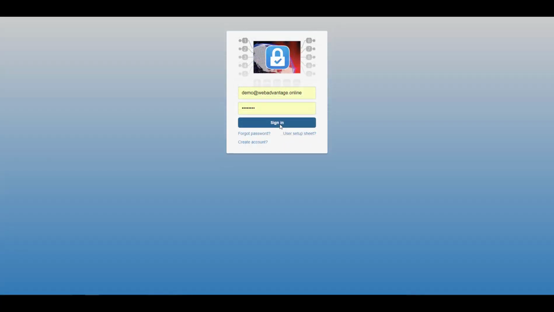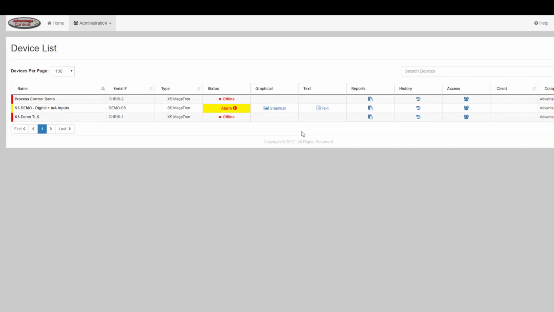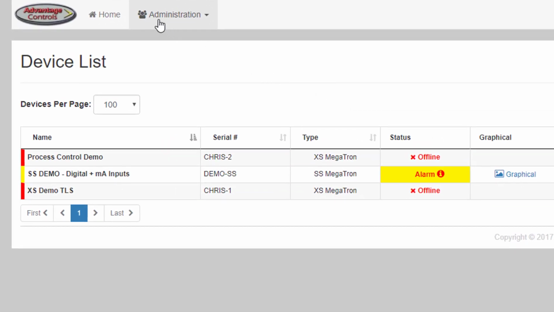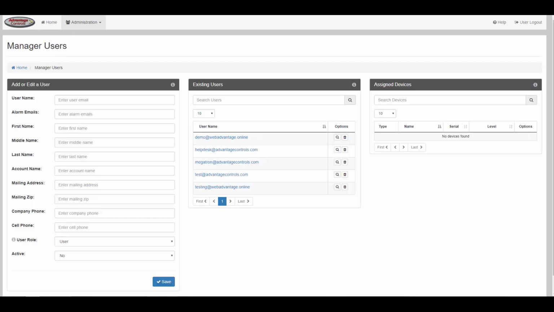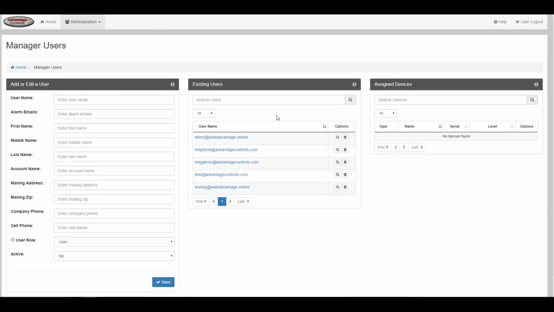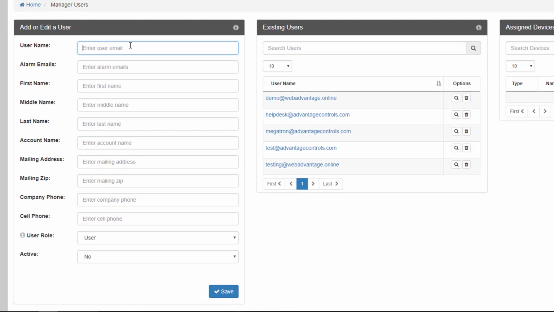Once your account has been approved and activated, you may create users or request devices be added. To create a user, go to the Administration pull-down, Manage Users section. You'll notice that there are 3 sections to the Manage Users page: the Add or Edit a User, the Existing Users, which already have been created, and the Assigned Devices section, which will already show the devices that have been assigned to a user.